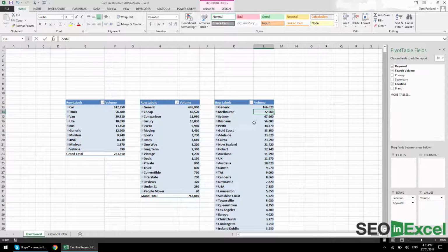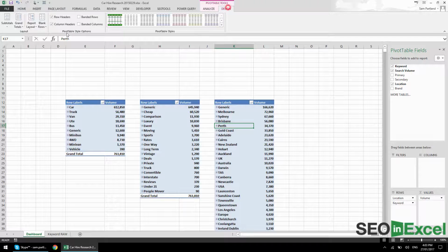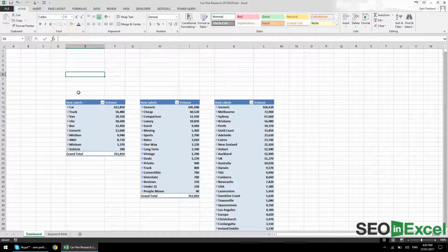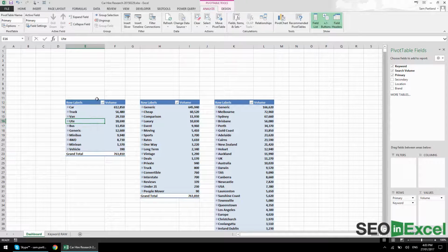So set it up again. And now we've got primary, secondary, and location set up. So I'll just quickly change these names, location, because what we're going to be doing now is setting up some slicers to actually control these, so we can manipulate the data.